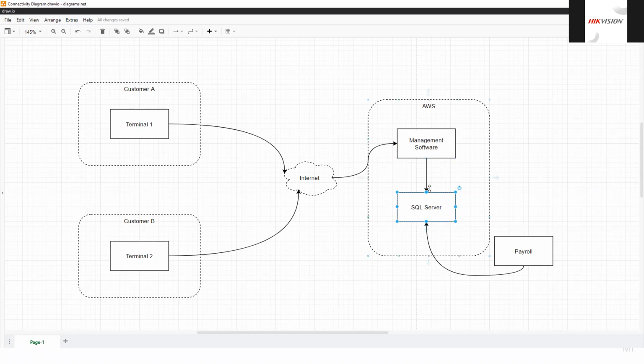And once everything is done, we added the devices to the management software. From there, we set up how the data interchange should send the data to the SQL database table that we created. And from there, the payroll system can pick the data and do the processing.